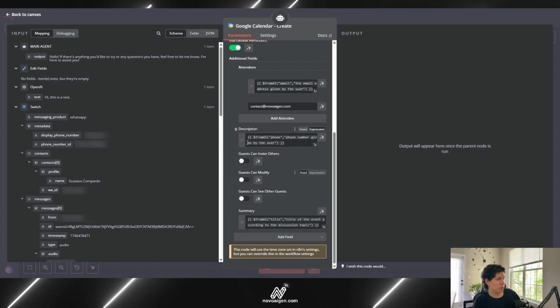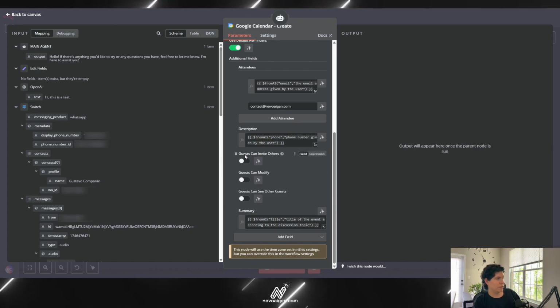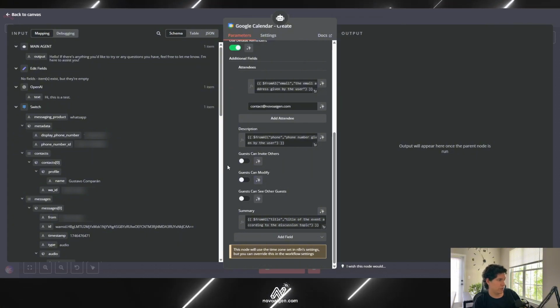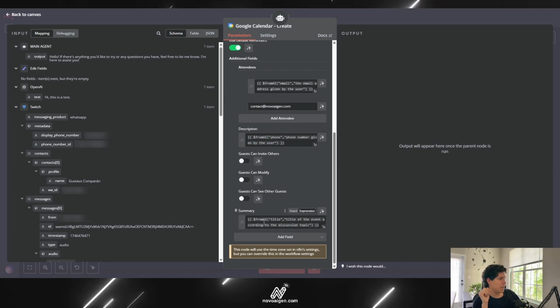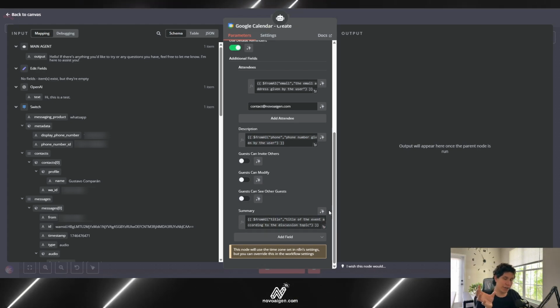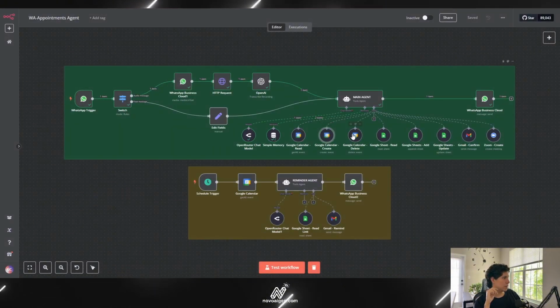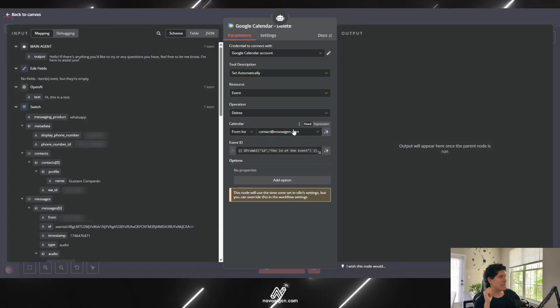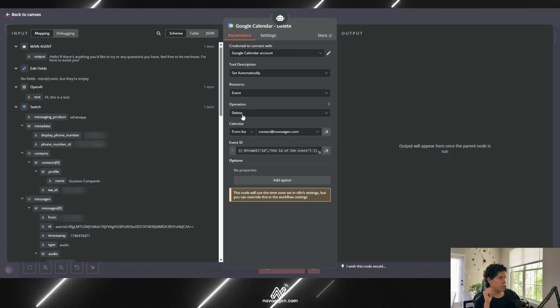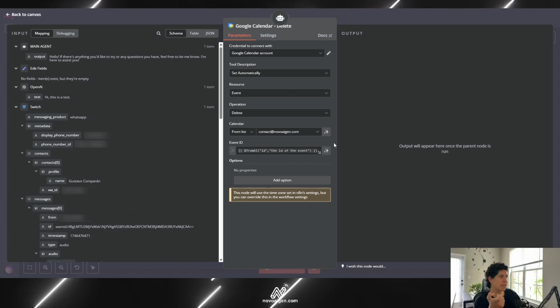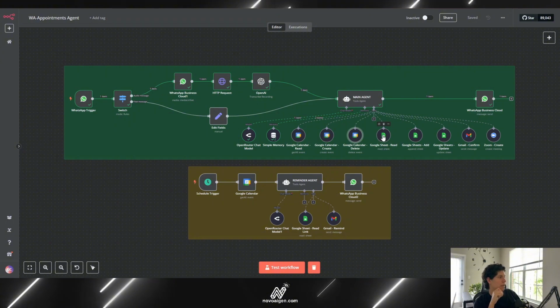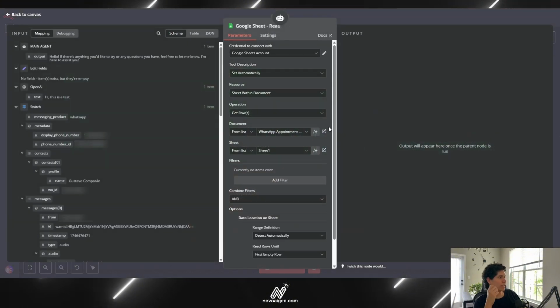We are not going to allow the attendees to invite others, to modify, to see other guests. We just want him to join the meeting. And the title of the event is according to the discussion topic. That was the create. The delete is based on our calendar. The operation is delete. The resource is event. And the event ID is the ID of the event. This is a unique ID that Google gives to us when we create an event. So it's a unique ID. And that's what the AI agent is going to use to recognize the event.